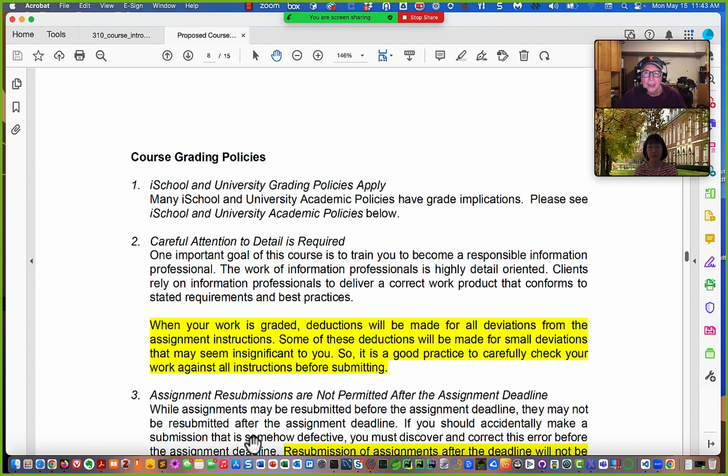I expect you to read it. There are iSchool and university policies regarding grading, so you should find those and understand them. Careful attention to detail is required. You're going to find that we're very picky about the details of what your program does and how you write it. Okay, and so pay attention to the details. If you're not as detail oriented as we're expecting you to be, you're going to lose points. Okay.